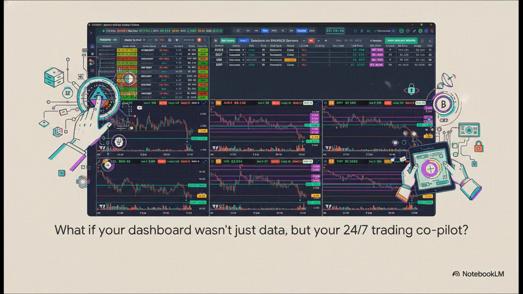I mean, really think about that for a second. What if your trading dashboard wasn't just a screen full of numbers, but was actually an automated co-pilot running your strategies around the clock? Well, that's the core idea behind Sixobot. To really get how it works, we're going to follow the entire journey of a new user, from the very first secure setup all the way to full-blown automation.